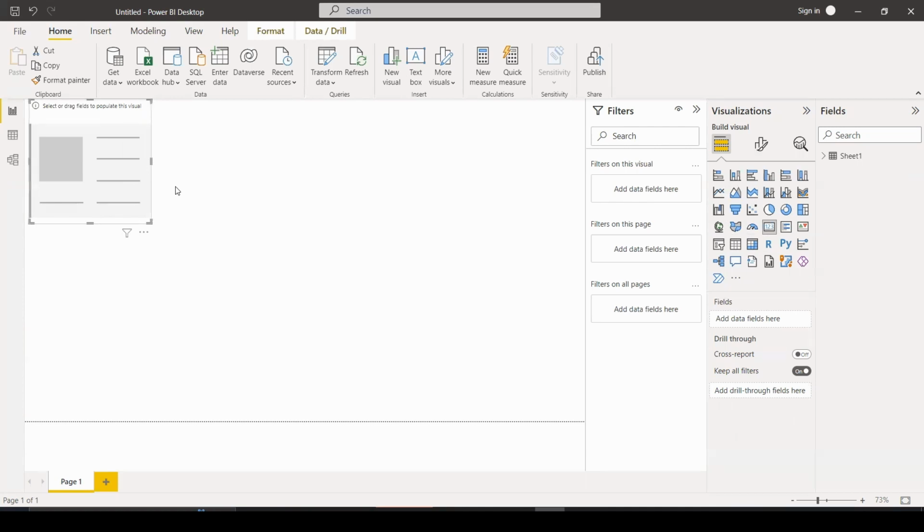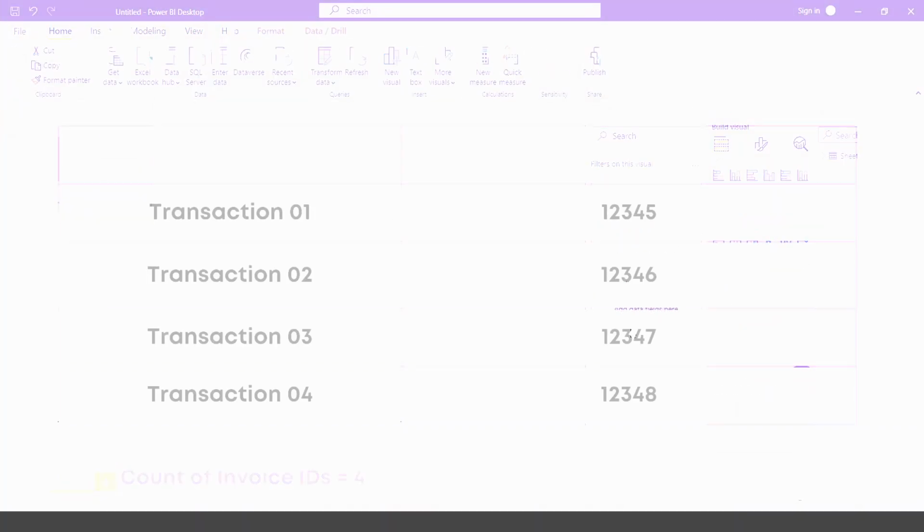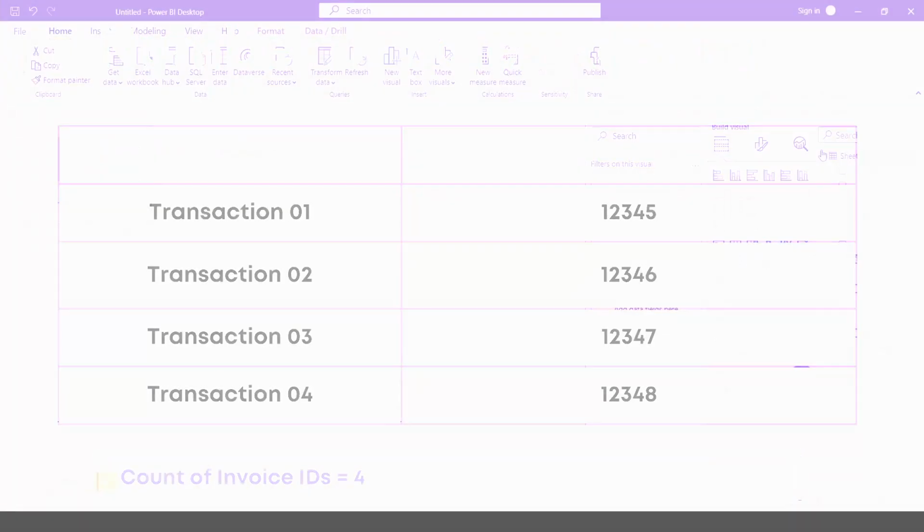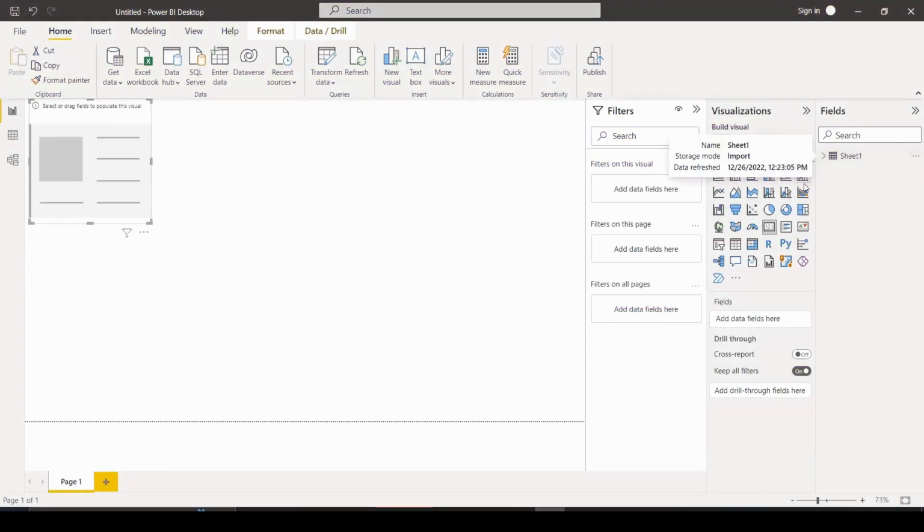How can we get the number of sales records? Earlier, we discussed that invoice ID is a unique number for each sales transaction. In other words, for each and every sale, the system generates a unique record called the invoice ID. So, if we count the number of invoice IDs, then we should be able to get the number of sales made.